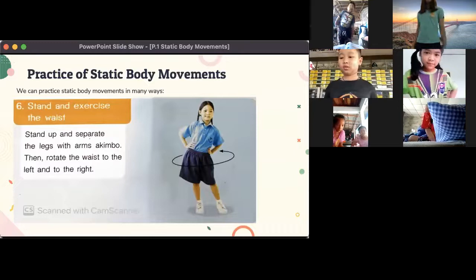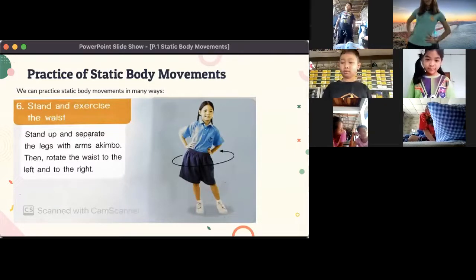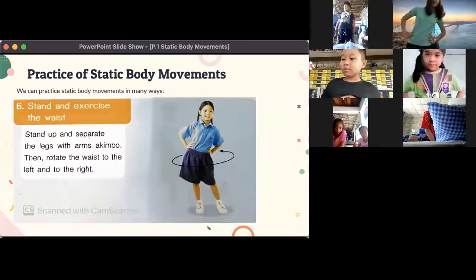Great job. One more time. Very good. One more time. Rotate to the left. Rotate to the left.